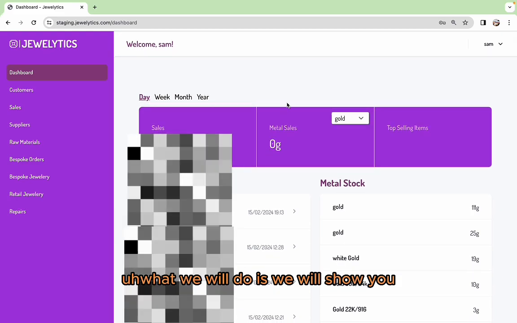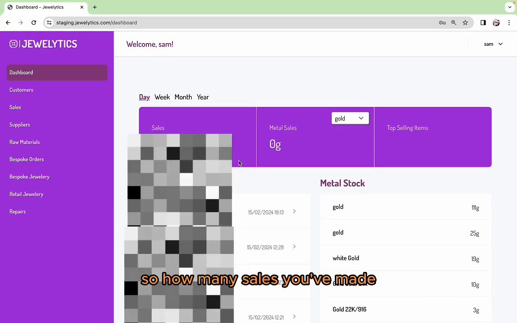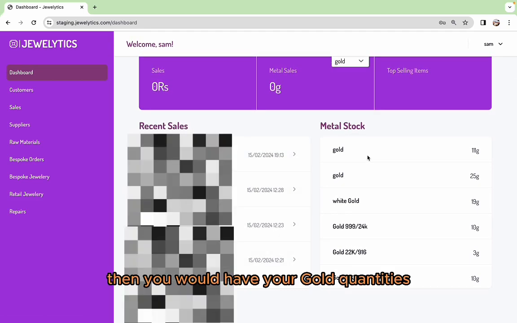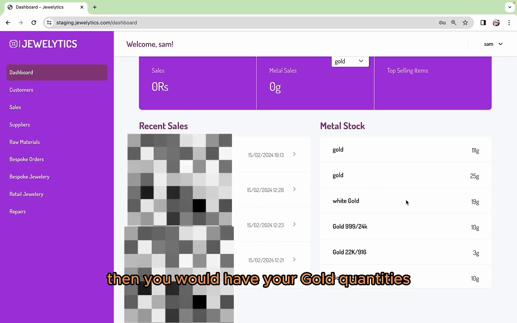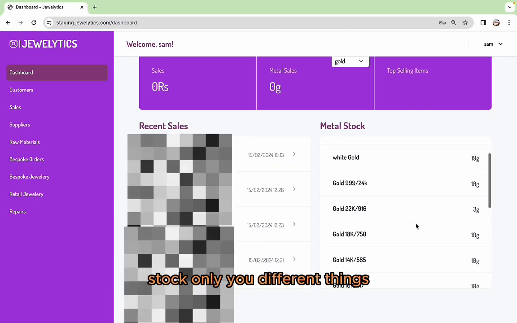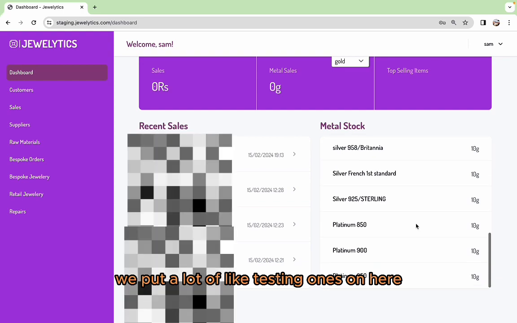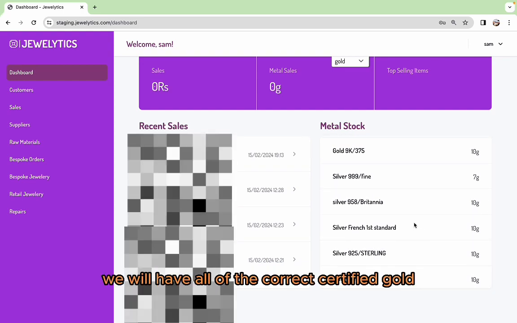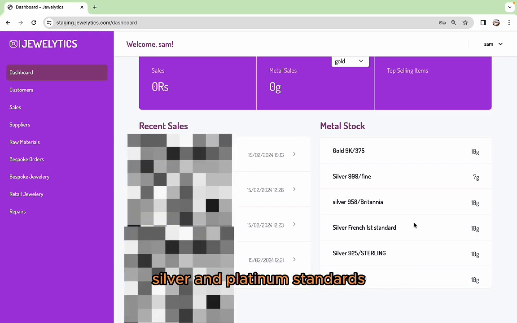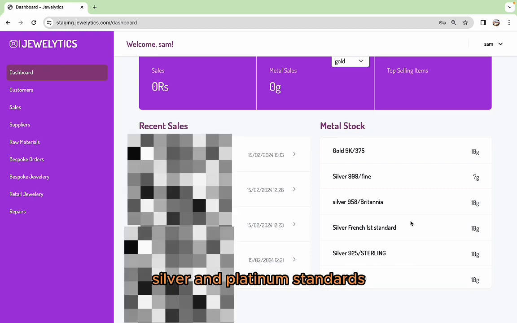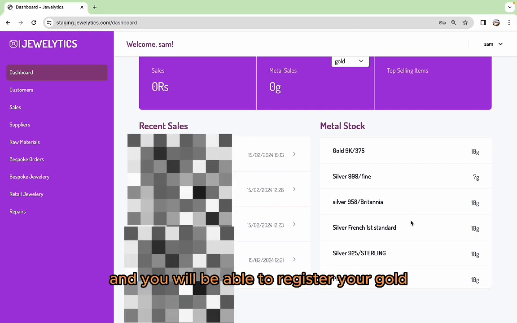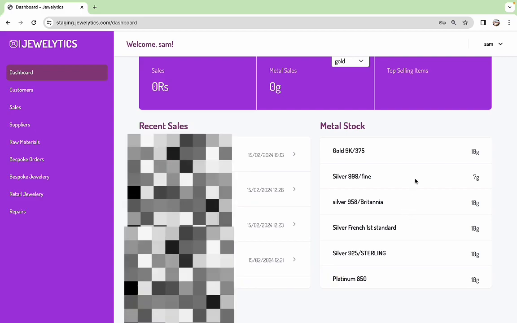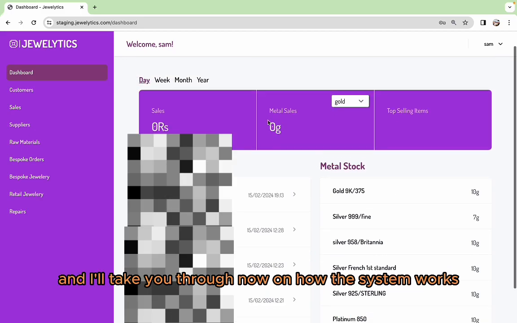We will show you how many sales you've made, when your last sales were, then you would have your gold quantities, your stock, all of your different things. We put a lot of testing ones on here, but on our final one we will have all of the correct certified gold, silver and platinum standards, and you will be able to register your gold standards against that. And I'll take you through now how the system works.